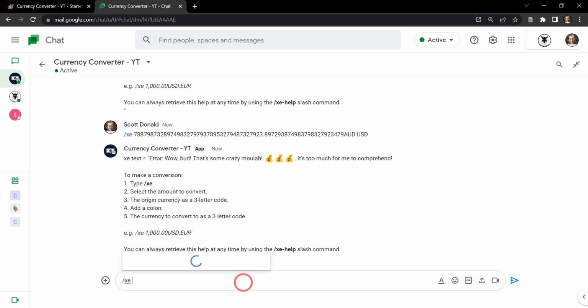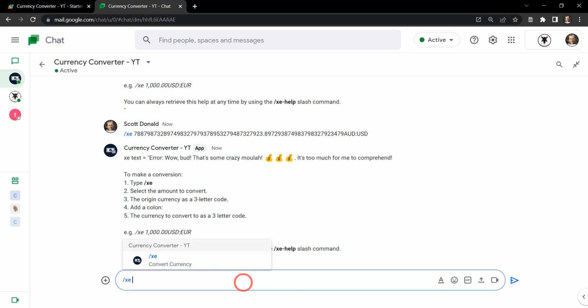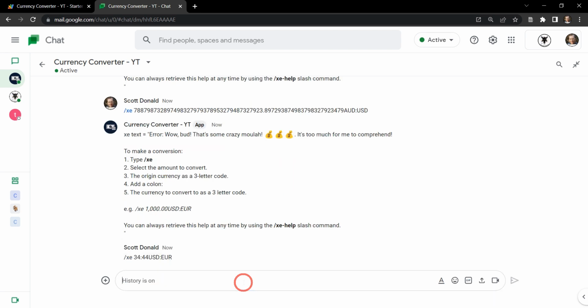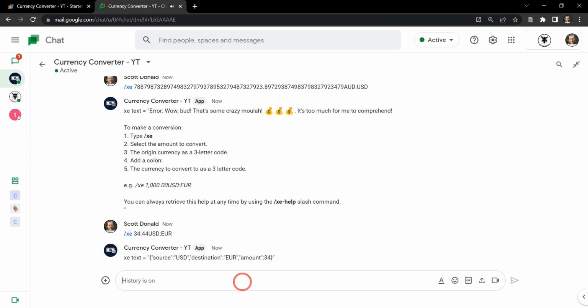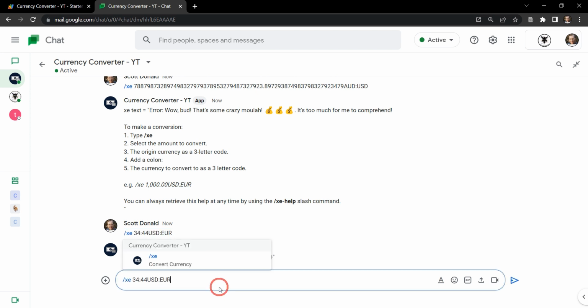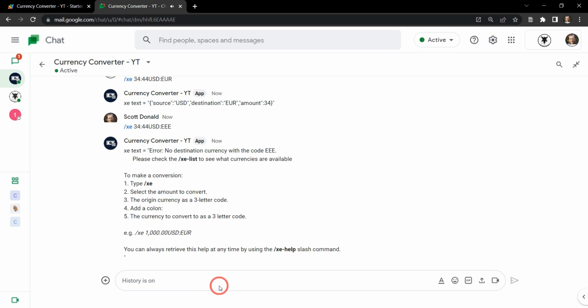Cool. What about if we go XE, let's do it correctly this time. So with $34.44, and we'll say USD to EUR, hit enter. Cool. So this is just spitting back information that we have at the moment. We're not sending it away to the API yet. Okay, so what if we grab this again and make something, we'll say EEE, don't think that exists. Cool. So that returning back error, no destination currency with the code, blah, blah. Please check the XE list. Nice.